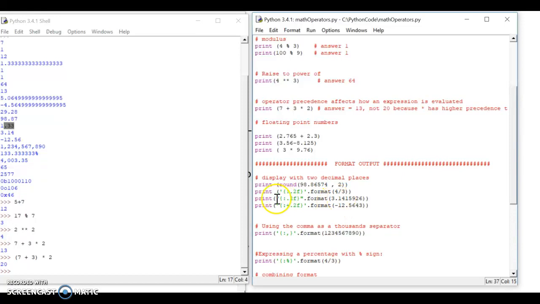Similarly, I've done the same thing here. This time I've used double quotes, and you see it works fine. And I've formatted this number 3.1415926 to 3.14. That's fine.